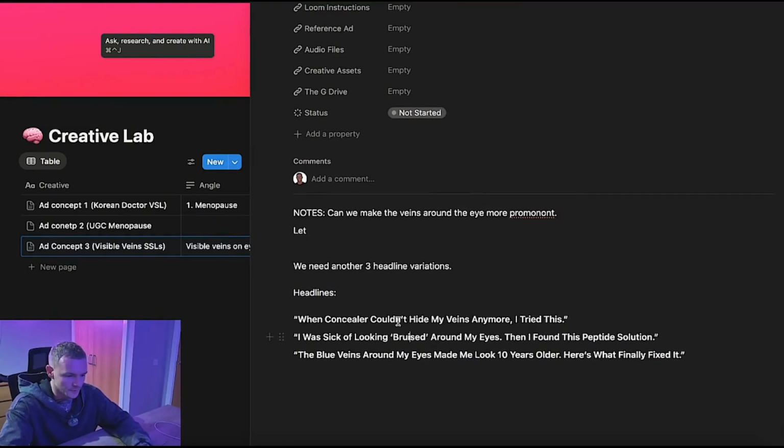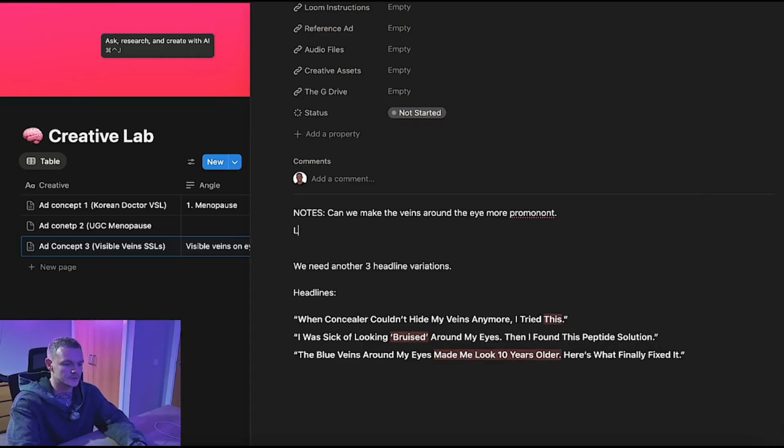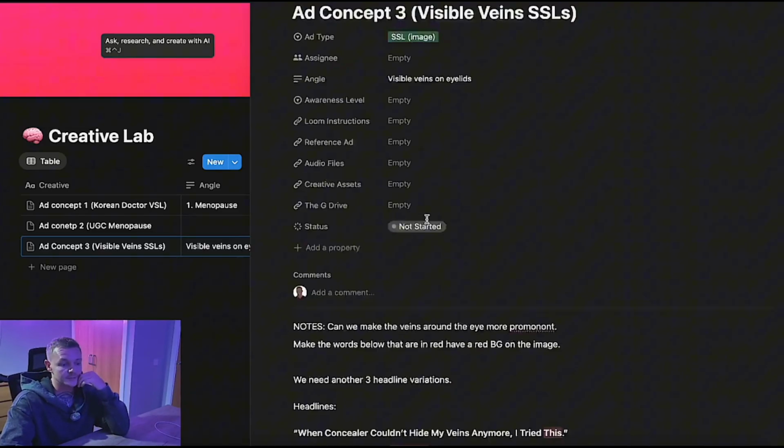I could actually just tell them on here, this is sometimes what I'll do. I'll say, I tried this, I was sick of looking like I had bruised eyes, make that red. Made me look 10 years older, make that red as well. Then I can just say, make the words below that are in red have a red BG on the image. So that's typically all I would do.